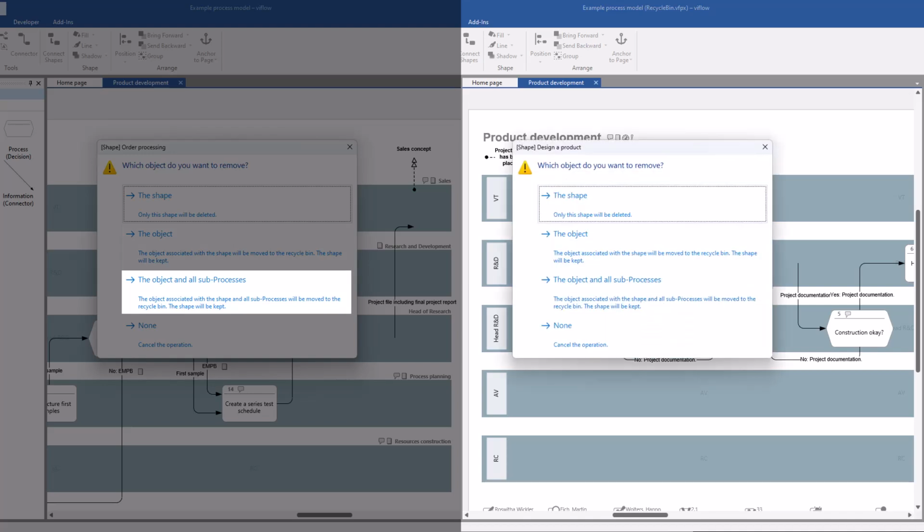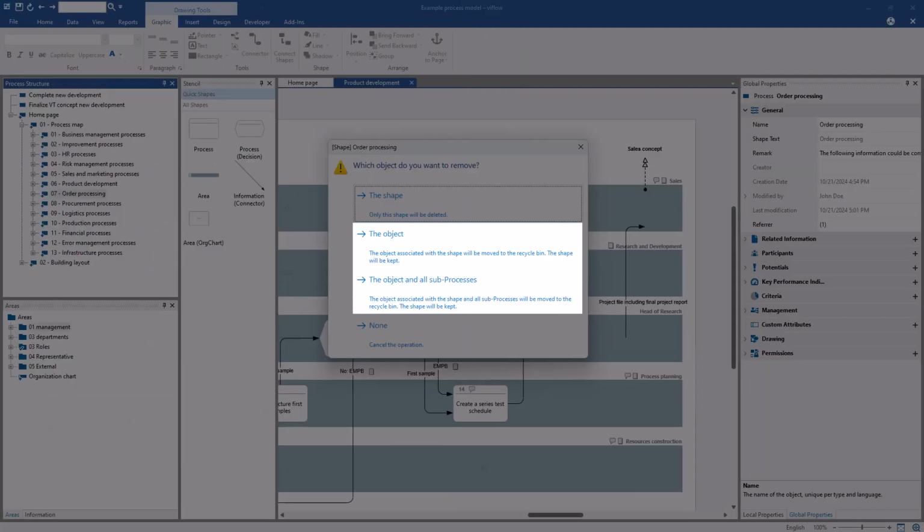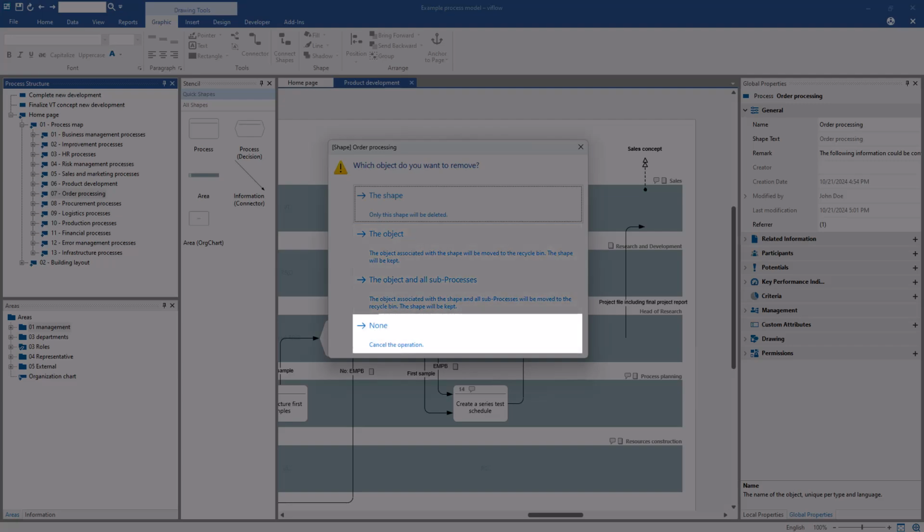The object and all sub-processes. This shape remains in the graphic. Only the object and all subordinate processes are deleted from the process model and moved to the recycle bin. The following applies to the last two options. If the objects are permanently deleted, the corresponding shape also disappears from the graphic. The process can be cancelled using the None option.